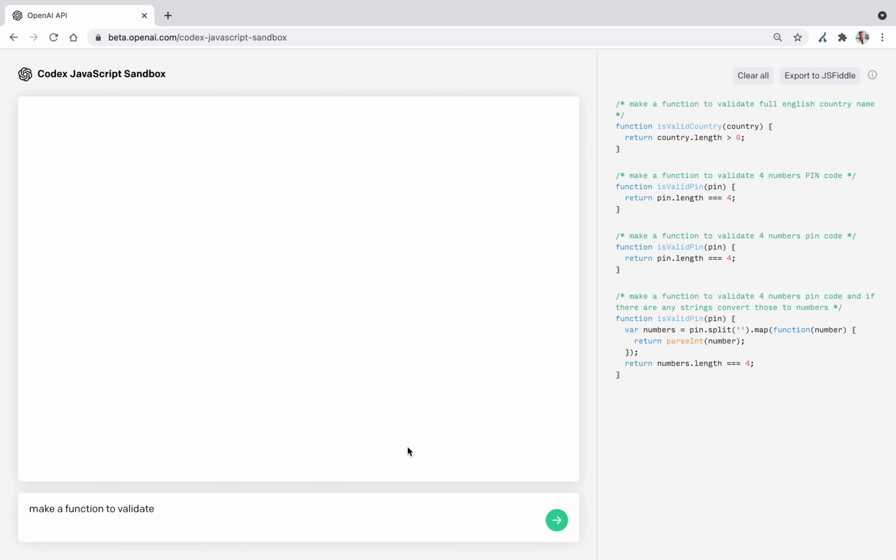Okay, make a function to validate hex color code. Hex CSS color code. So it could be 7 characters, and the beginning is this one, but it would accept something like this, and this is definitely not a valid hex code.